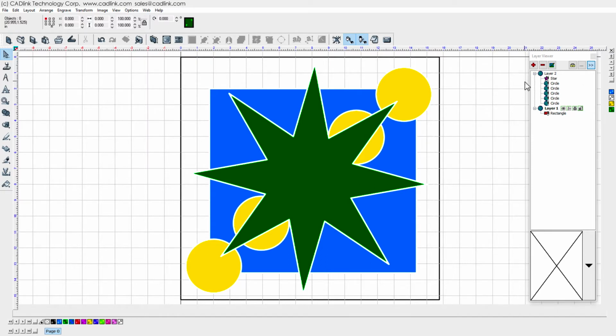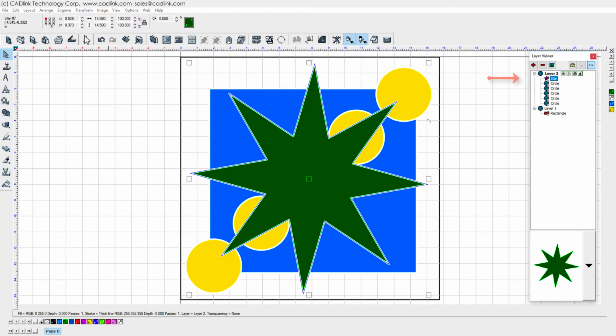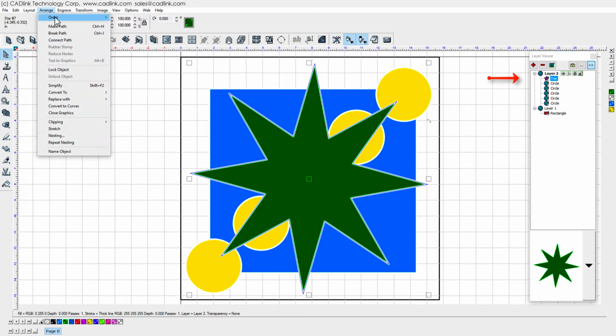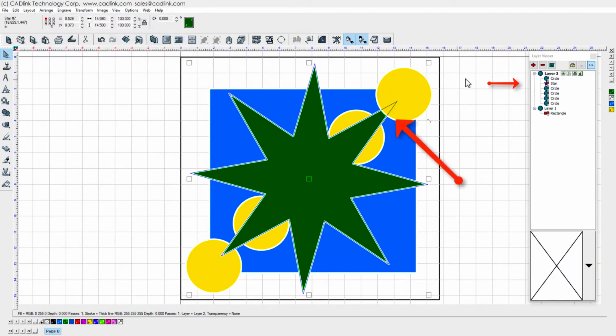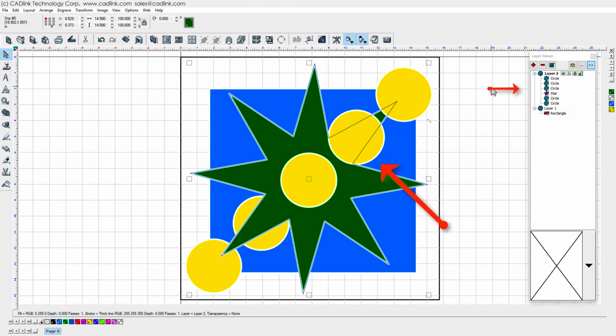For these shapes on layer 2, they are above the rectangle on layer 1. With the star selected, we choose Arrange menu, Order, Backward. This moves the star behind the circle, and each time that we repeat the backward command, the star moves behind another circle.